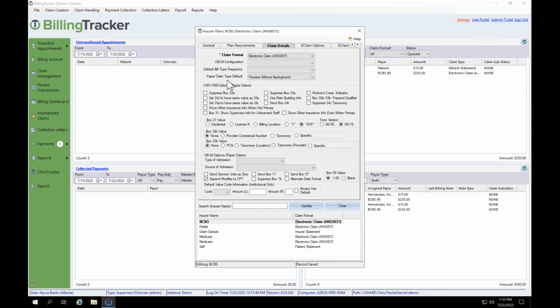Paper claim type default, just to explain what this means, you have options here: process with or without background. That means if you want the paper CMS 1500 template to print out, you'll need it with the background. If you have paper CMS 1500 paper in your printer and you're just printing onto that already created template, you're going to process without background.